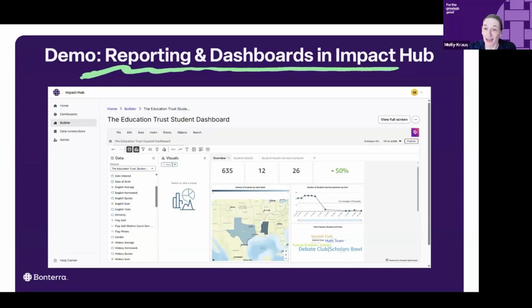So in sum, Impact Hub makes it easy to turn your data into interactive, customizable dashboards that answer real questions in real time and tell the story of the data that you have to share. Back over to you, Tom.